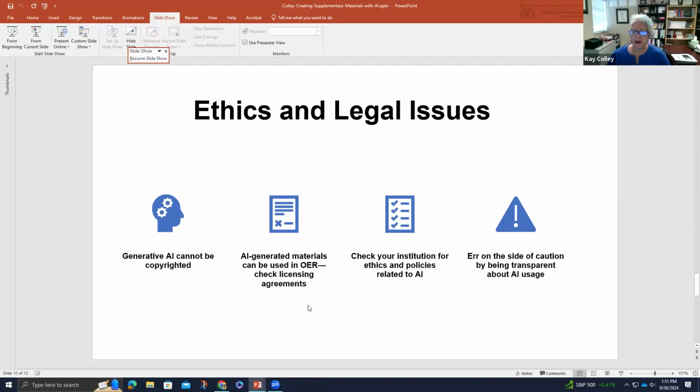So generative AI creates stuff from things that are out there. When you feed things into it, it becomes part of that atmosphere. Generative AI cannot be copyrighted right now. So whatever you create, it has no copyright attached to it because it's not yours. You didn't create it. Generative AI did.